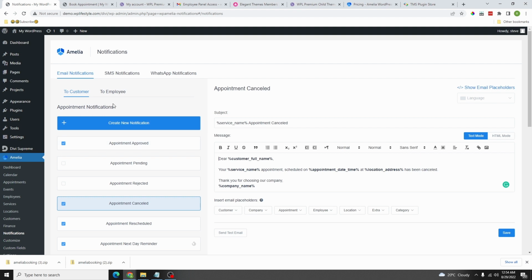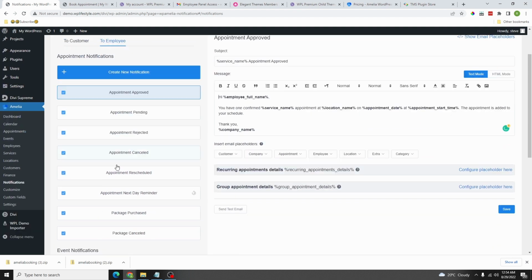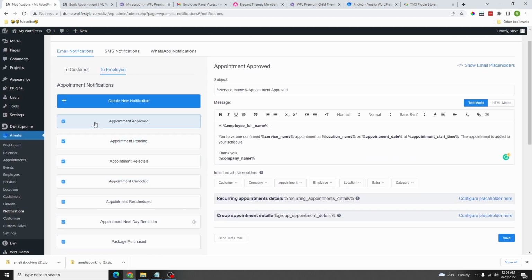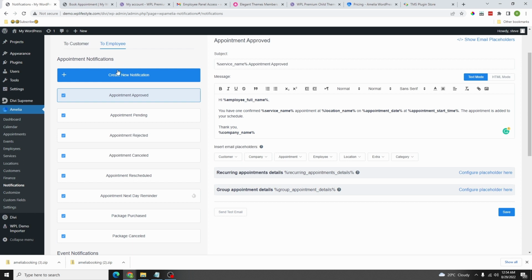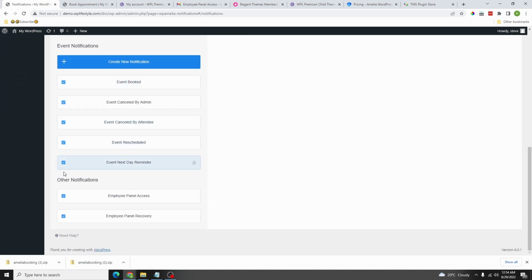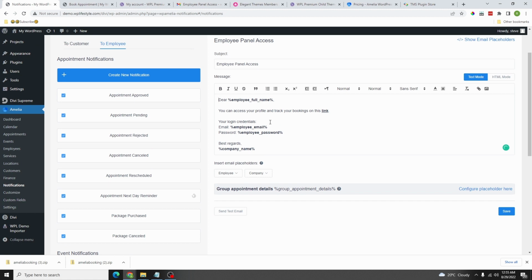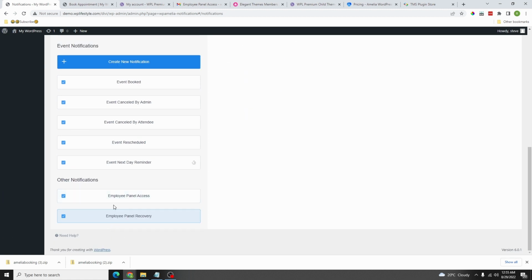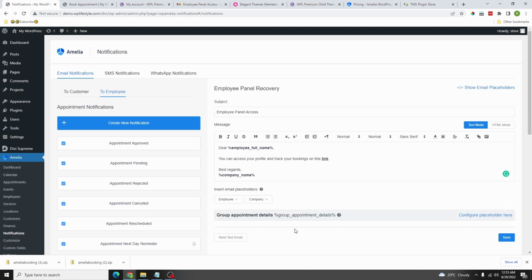The same thing goes with the employee. You can come in here and do the same thing with employees as well. After that, this is just for appointment notification, right? And then if you scroll down, we have event notification, and we also have other emails, right? So this is about the employee panel access. You can also customize what that will look like. The same thing applies to the employee recovery email, right? So this is where you can customize what it will look like, and then you can put the subject line over here.